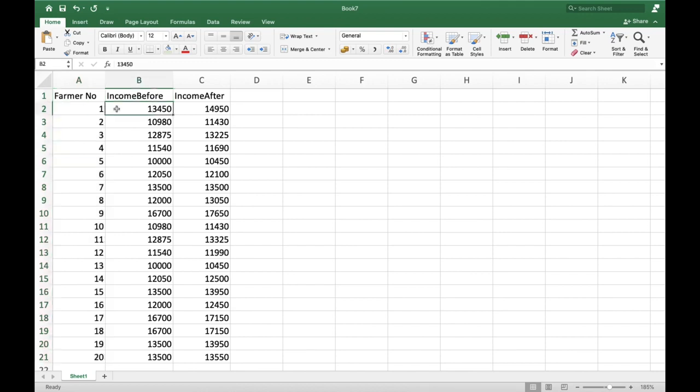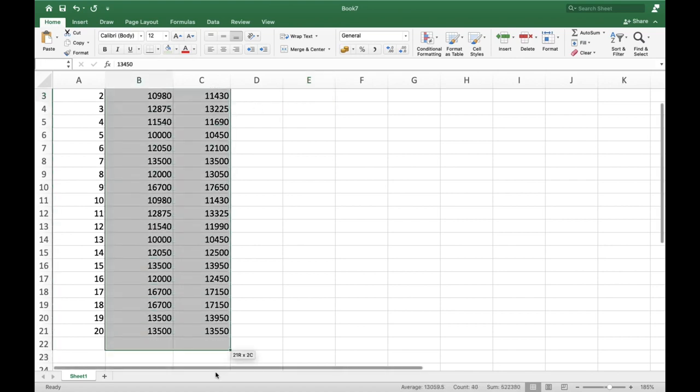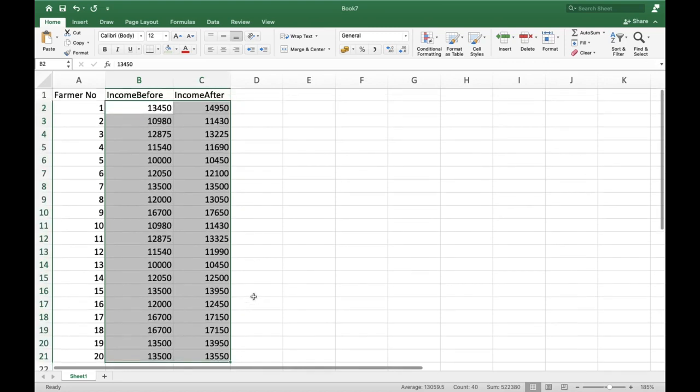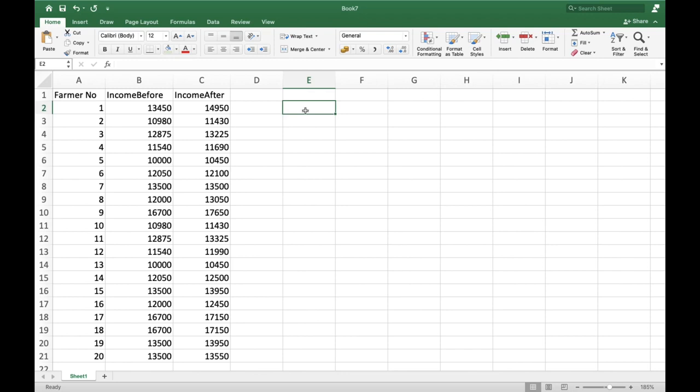Let us say this farmer, before the technology was introduced or used by this farmer, the income was 13,450. And it went up to 14,950 after the technology was introduced to them. In this case, we are going to use the JASP software for the analysis of the data. In this example, our measure is continuous data, the income of the farmers. So the appropriate test that we are going to use is a paired t-test, or t-test for dependent samples.